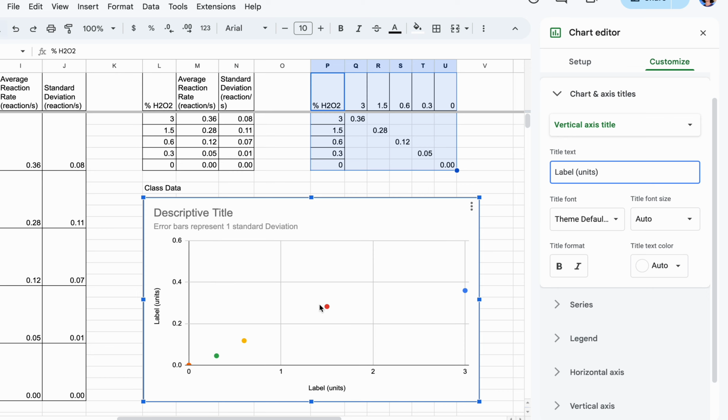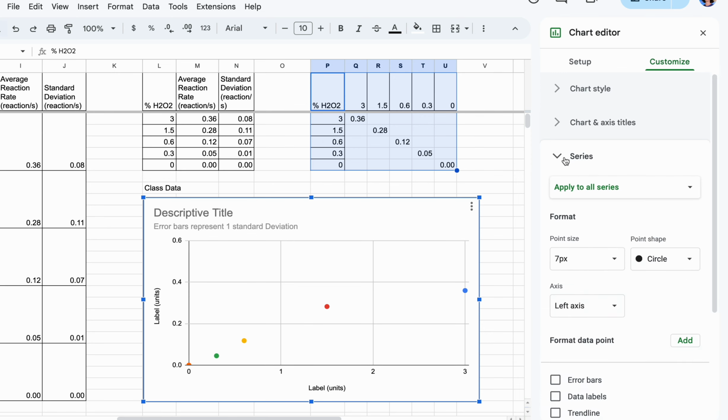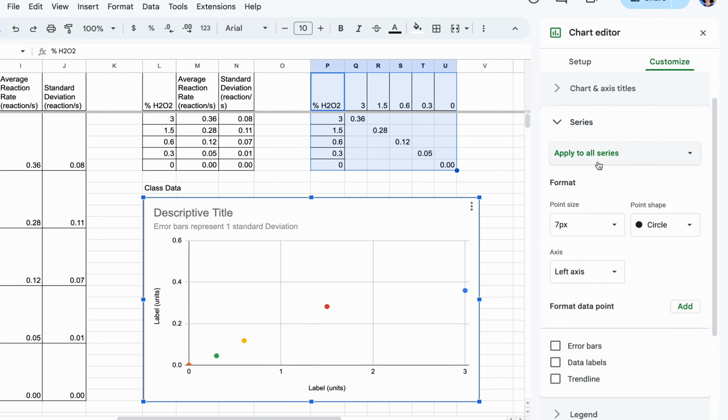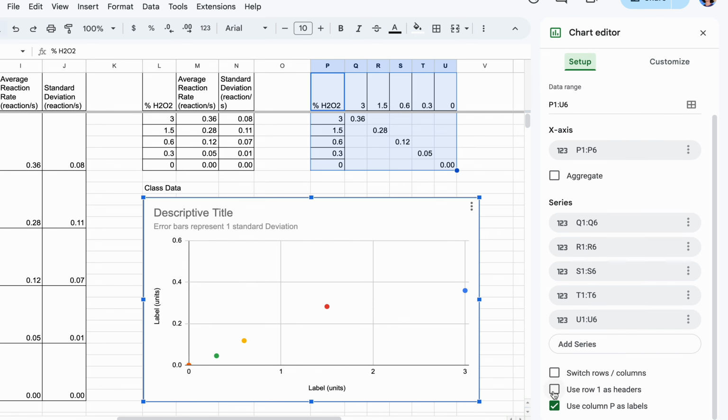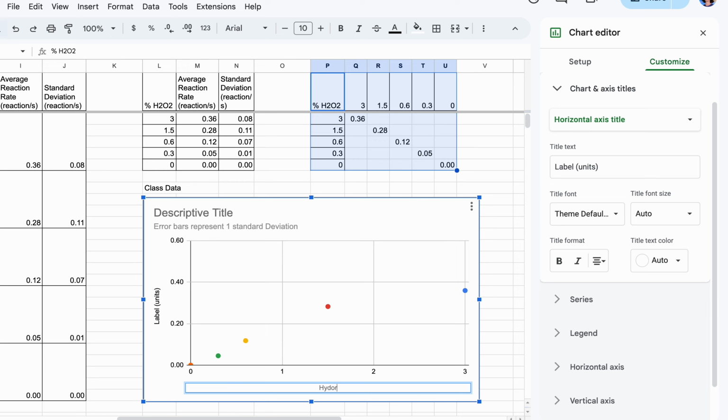Now, in terms of putting on the error bars, you go over to series. One thing: if you use this row as your headers, it will label your series so that you know, in this case, this is a hydrogen peroxide concentration. That would be better, but we're just doing this quickly.